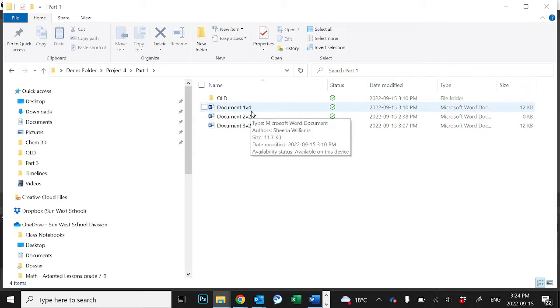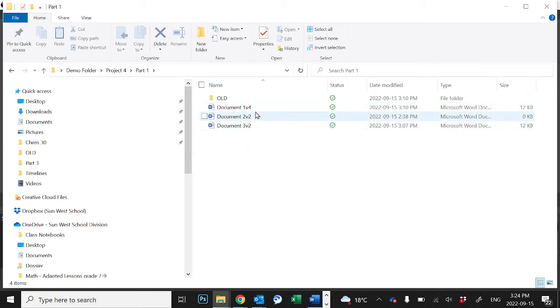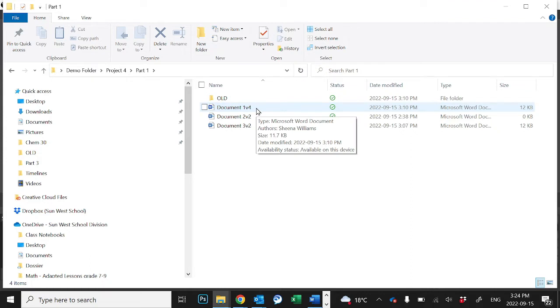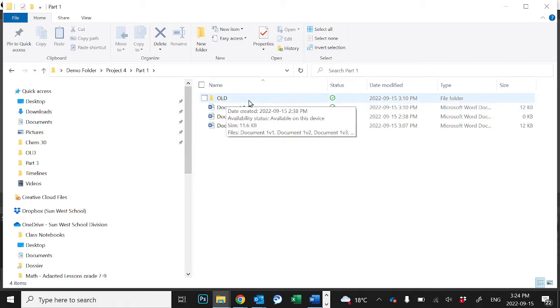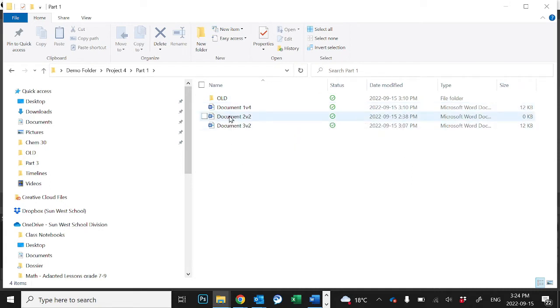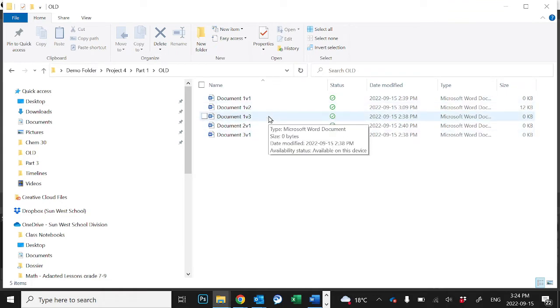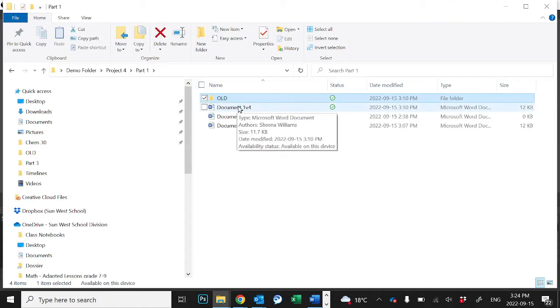V4 means version 4, V2 means version 2. In this example, there's 4 versions so far of document 1, and if I click into this old folder that I've created, this means the old versions that we're no longer using. So if I click into here, I should see older versions of document 1, 2, and 3. So here, I have older versions. So version 1, 2, and 3 of document 1 is no longer up to date. We as a team are going to just work on version 4.